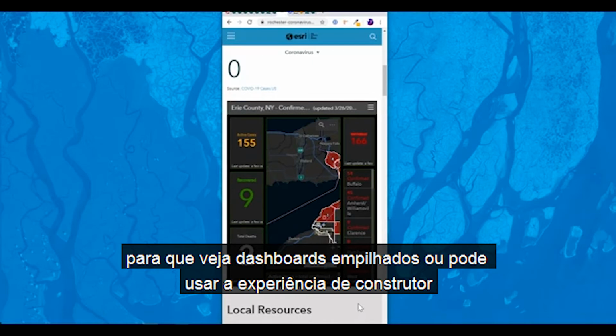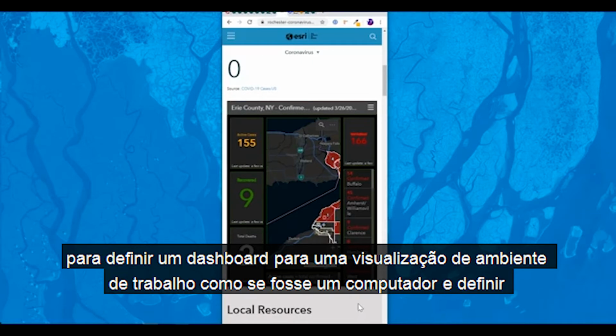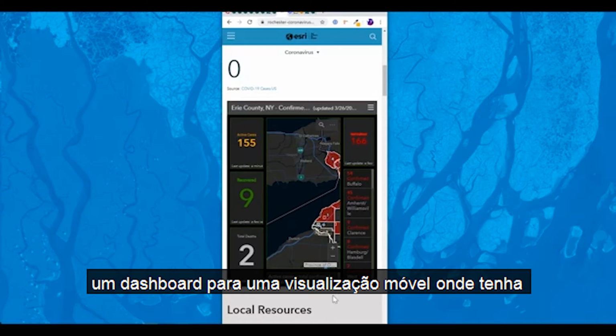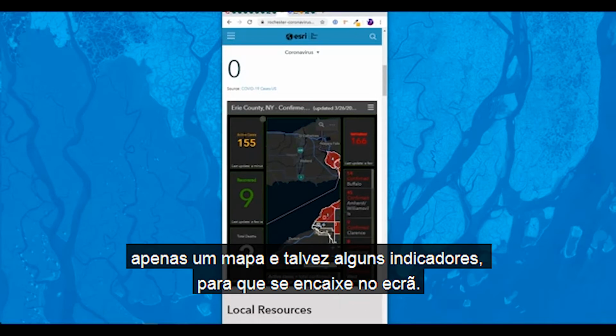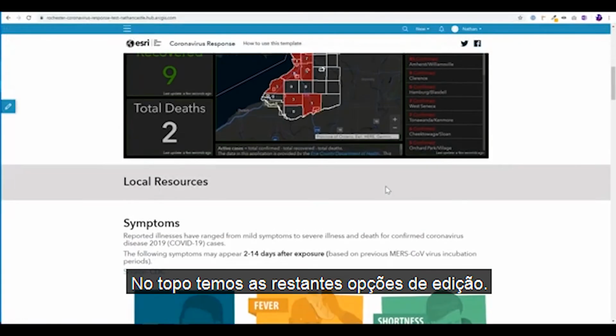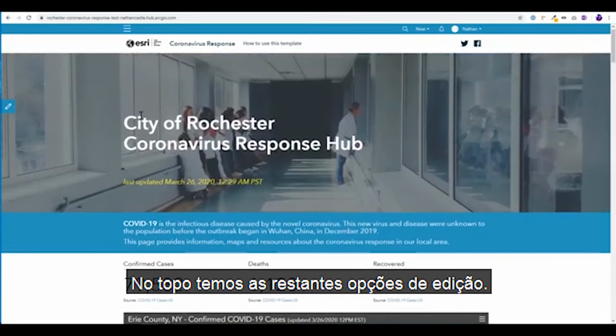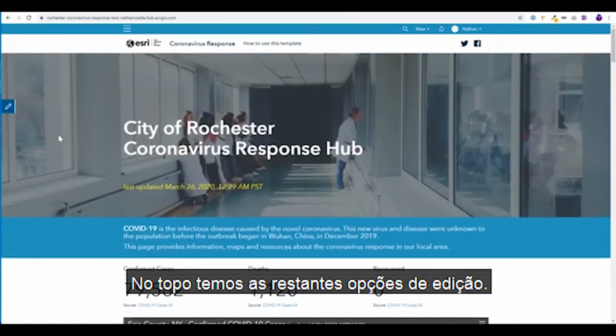Or you could also potentially use Experience Builder to set a dashboard for a desktop view, like on a computer, and set a dashboard for a mobile view as well, and maybe make a more trimmed down dashboard that's just a map and maybe just a few indicators so it fits more nicely within that screen. I'm going to scroll back out here and start taking you through the rest of these editing options.